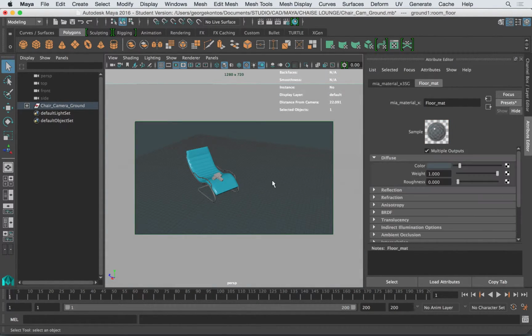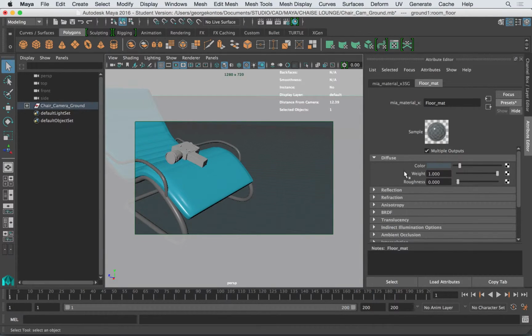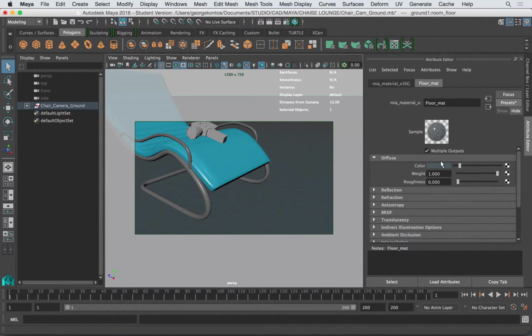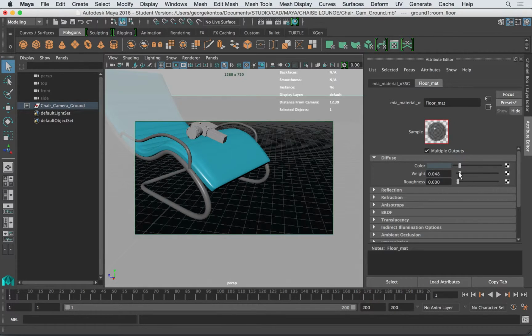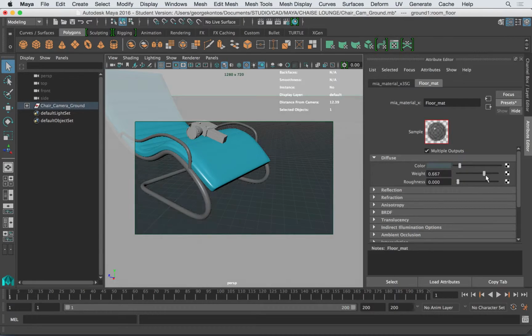Something like that. And now you can see it here, there's this color, there's weight. The weight is how much it diffuses the light. If there's less weight, the more absorbent the material is going to be. The roughness, notice here this little highlight.